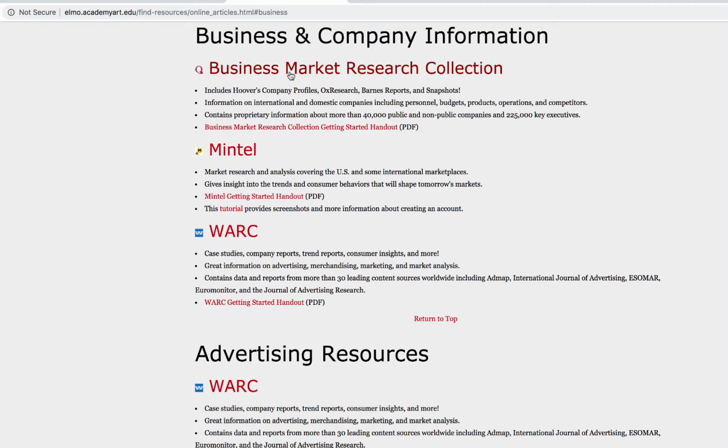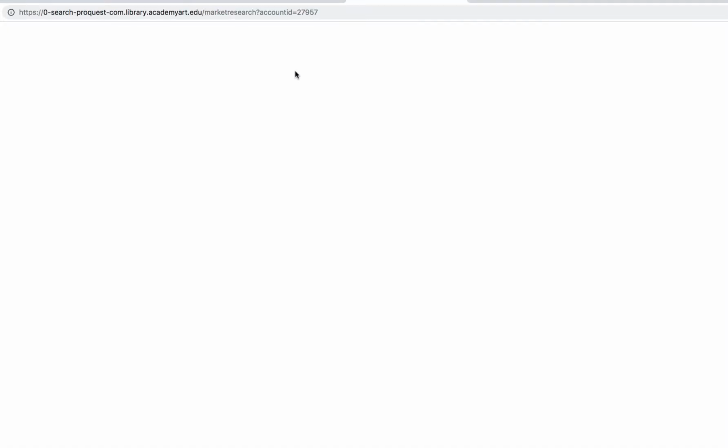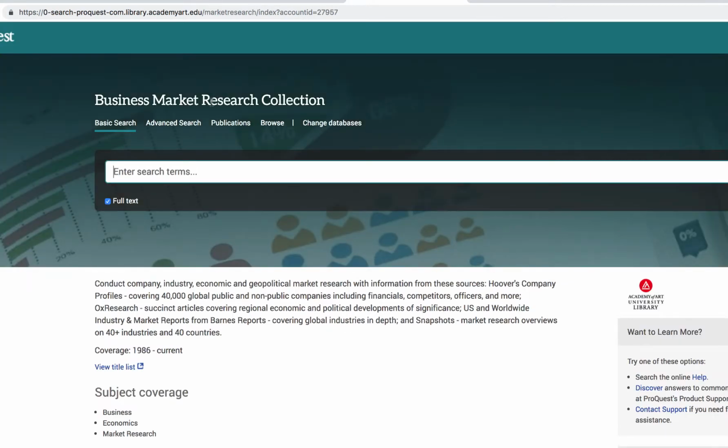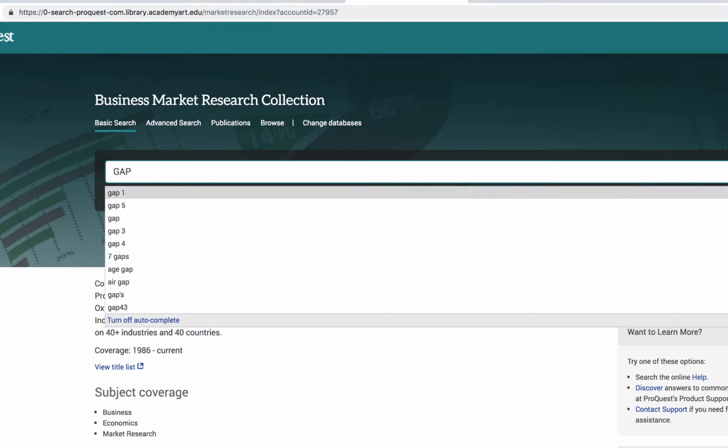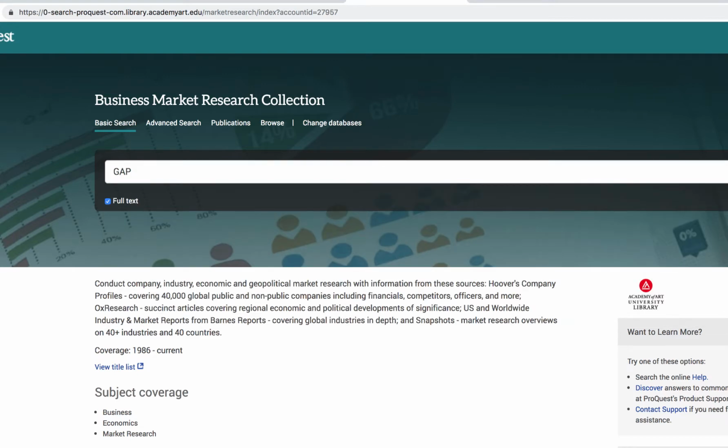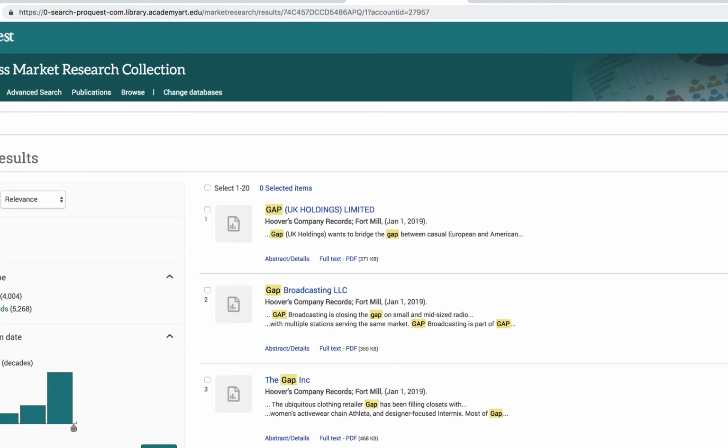So here you'll see market research. So we'll go ahead and click on this. This will open up ProQuest, which will provide for you the opportunity to research a company. So maybe I want to research the Gap. I type in the company I want to research and click search, and you'll see that there's a variety of different articles that I can select on.